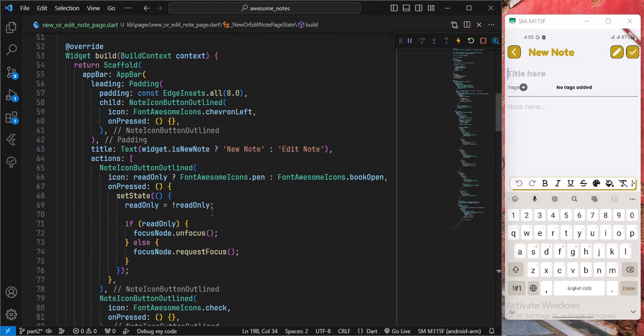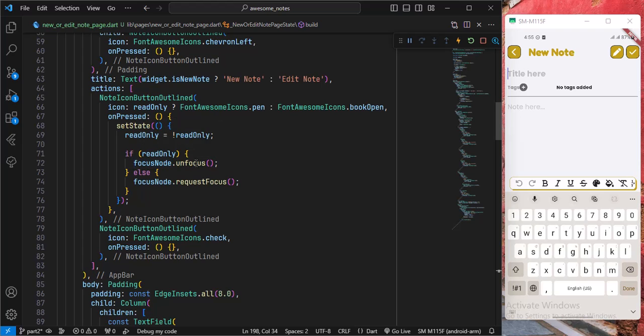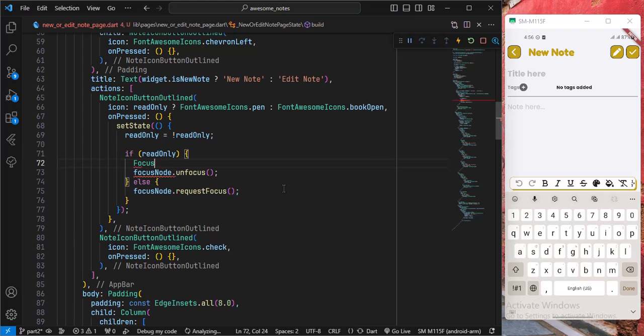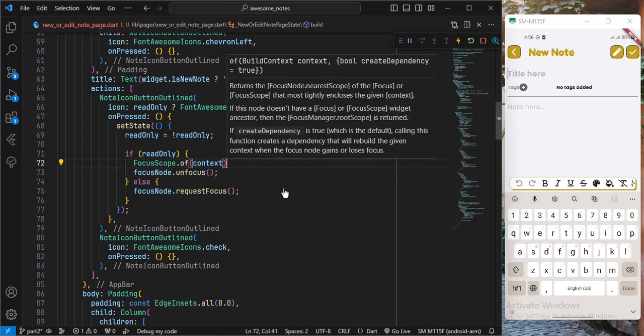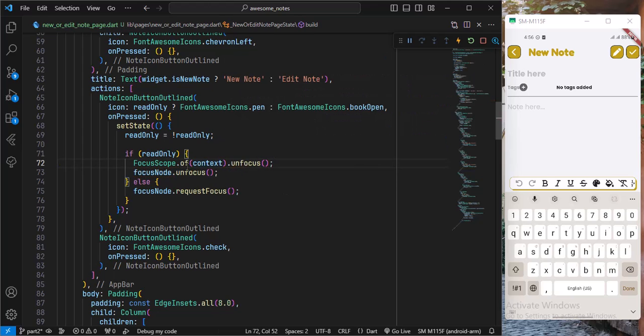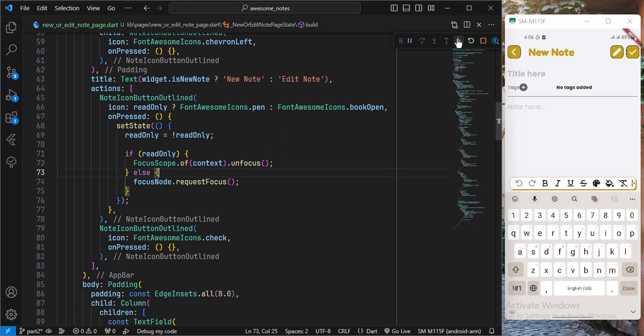But to unfocus any focus in the screen, then instead of focus node on focus, we have to use something else, which is focus scope, okay, dot of context dot unfocus. And let me remove this one, and let me hot reload this, and now this will unfocus if it is in the title text field or in the note text field. So let me go back. This button is also not working, so let's just keep that in mind and come back to it.